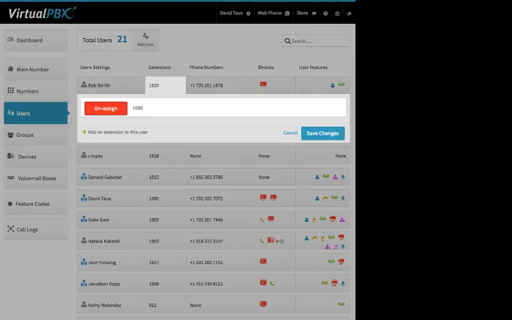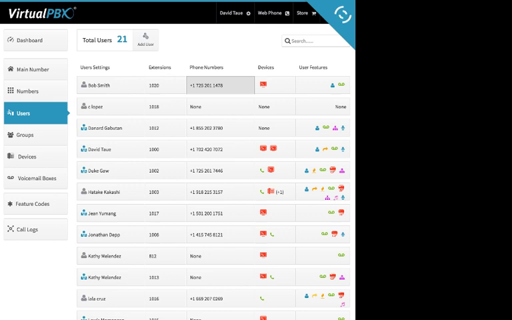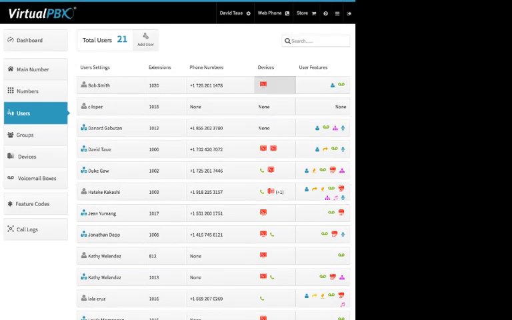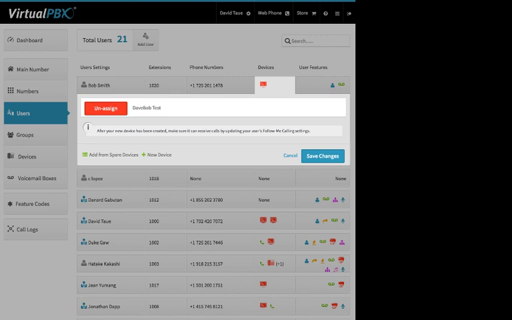Extensions. This is your main extension number. You can have people with multiple extension numbers if you want. Phone numbers. Users can have their own direct phone number. You can add from spare numbers, so numbers you already have, or you can just buy directly from here and assign it to the user. Devices. This is what people use to answer their calls. Add from spare devices means you've already added it to the system, or you're reusing a device that's already on there, or you would click on new device.